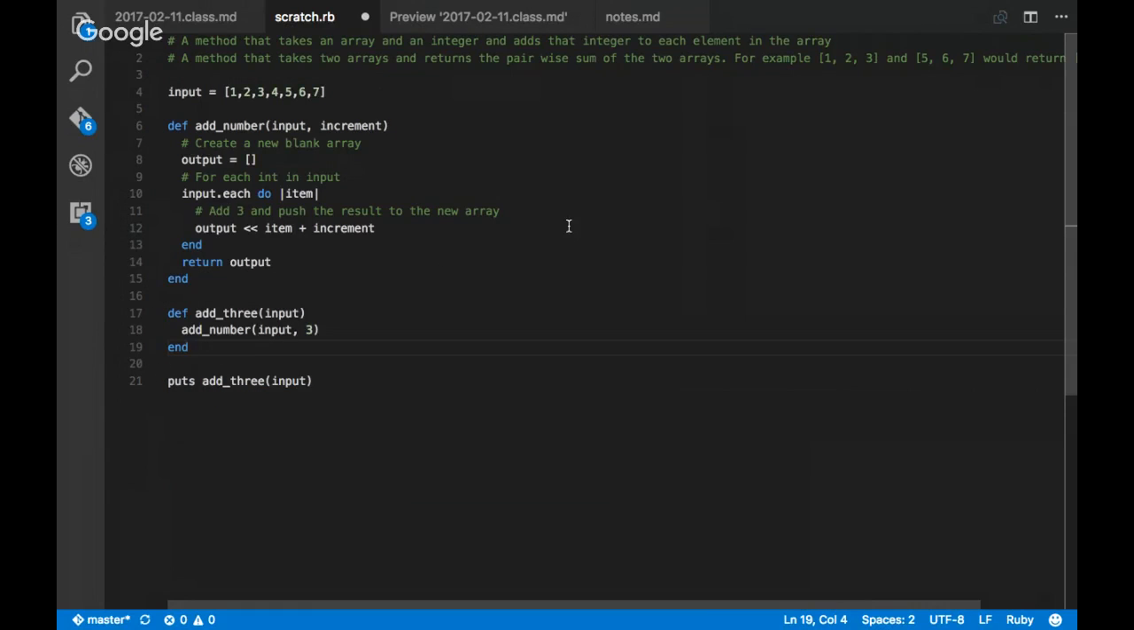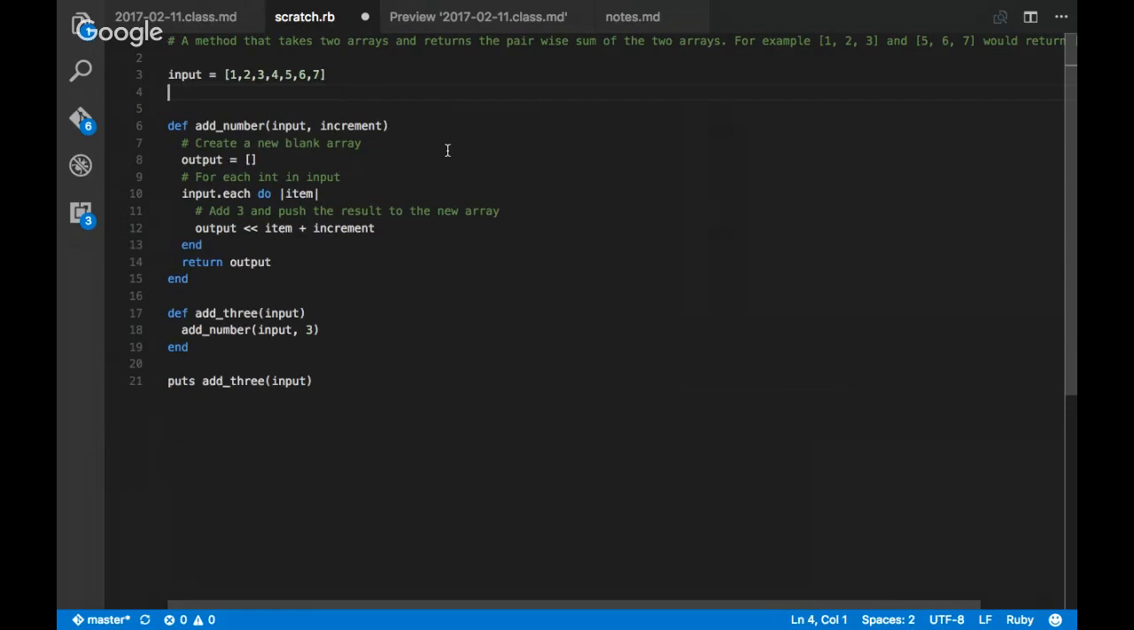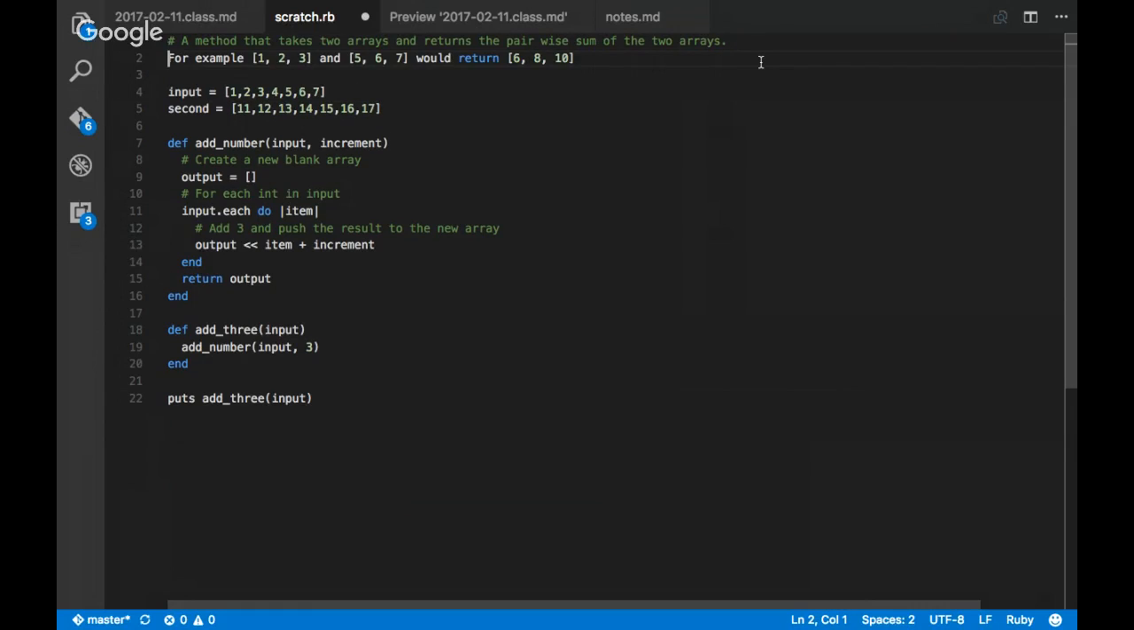All right, let's do this last one. This one's gonna be a little trickier. A method that takes 2 arrays. All right, so let's add another one. And returns the pairwise sum of the 2 arrays. For example, 1, 2, 3, and 5, 6, 7 return 6, 8, 10. All right.